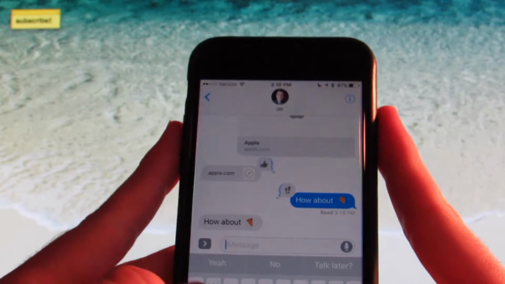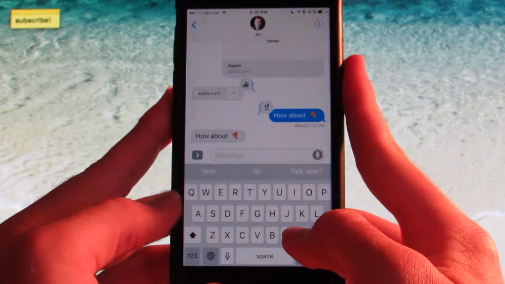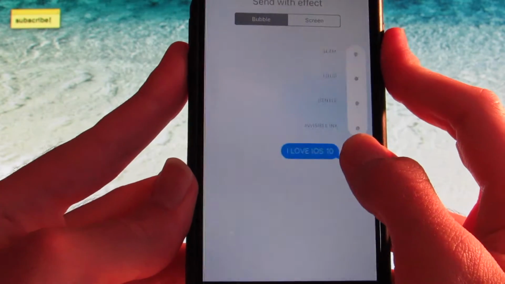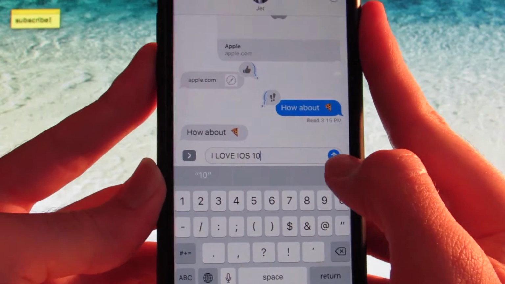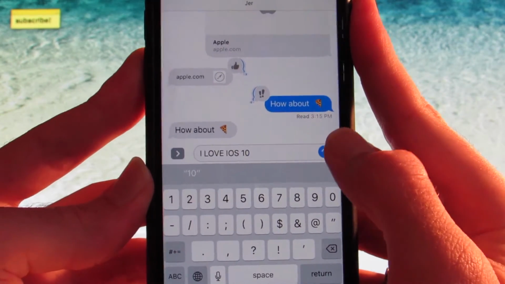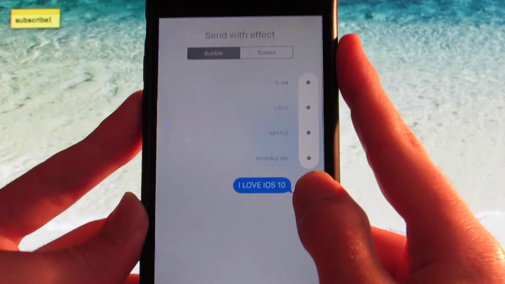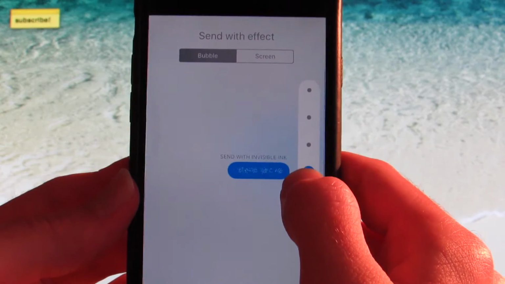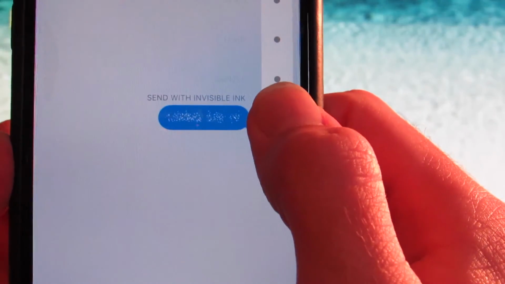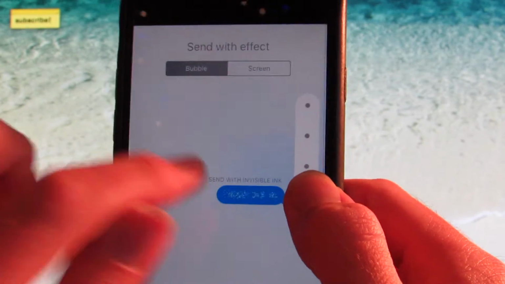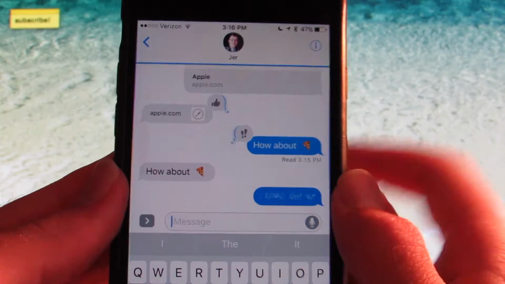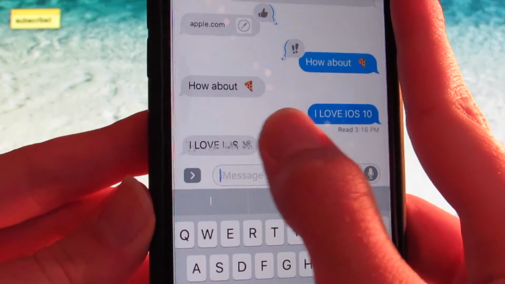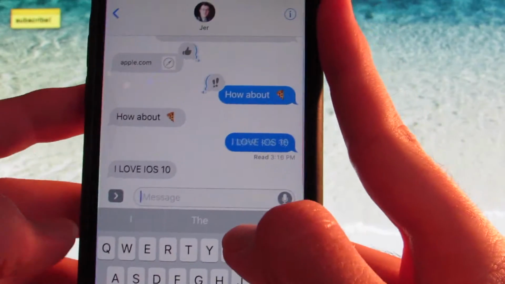But probably the coolest things, the ones that people are going to love the most, are these bubble effects. You can say something like this. Let's just say I love iOS 10 because it is awesome. And what you do is you hold down. You can tap this to send it like normal, but you can hold it down, and you get this list of different bubble effects. So you could send something like this with invisible ink, which is really cool. It will send it like this. You can see it's blurred out, and you actually would have to rub, which I'll show you in a minute. I'll send it like this. When the other person gets it, they can rub to wipe away the invisible ink and reveal what the person said.